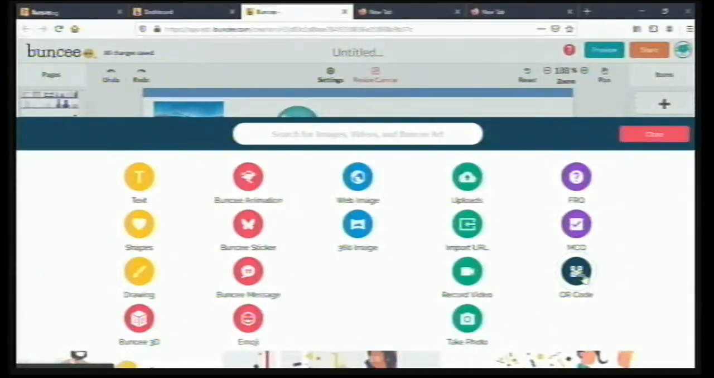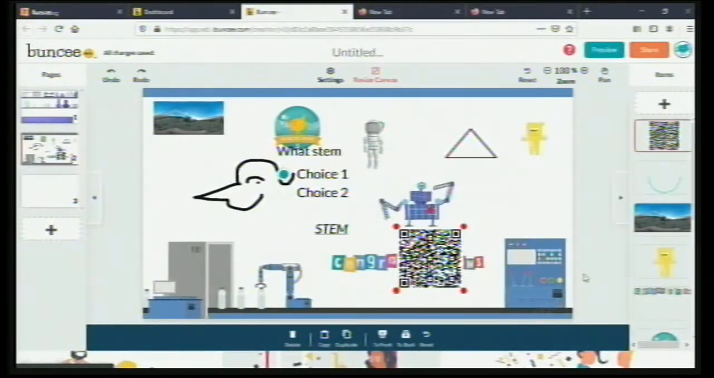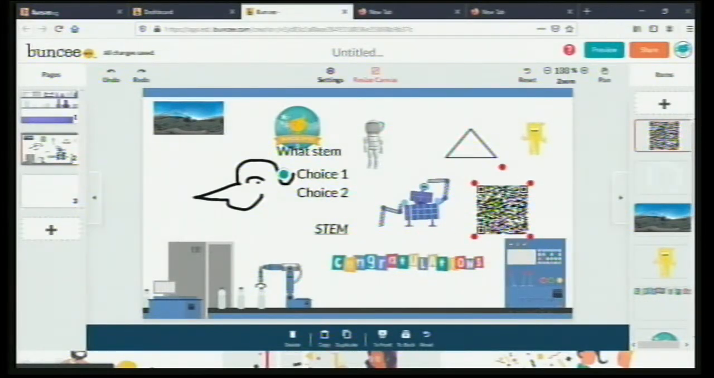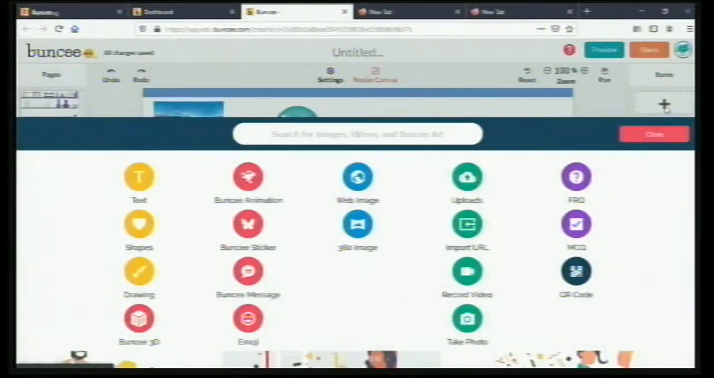Now the next is QR code. Suppose you have given an assignment to the children. You have to create a poster, or you are going to create an assignment on an invitation card. So they can create an invitation card with this QR code also. It is available in this Bunsi platform. No need to go anywhere. You can use these 18 tools for your presentation. So this is all about these 18 tools.